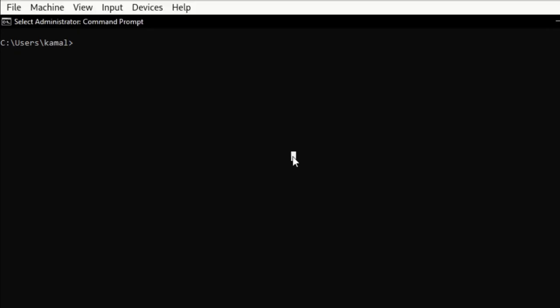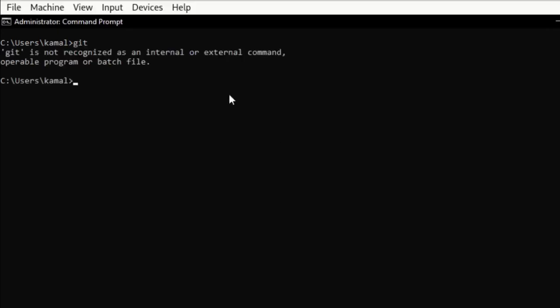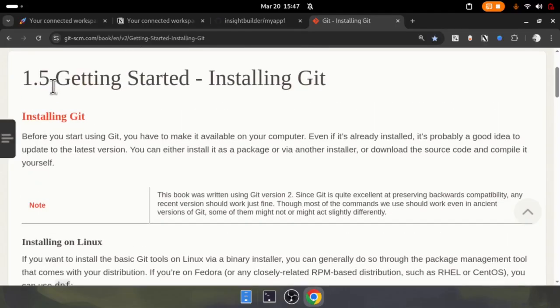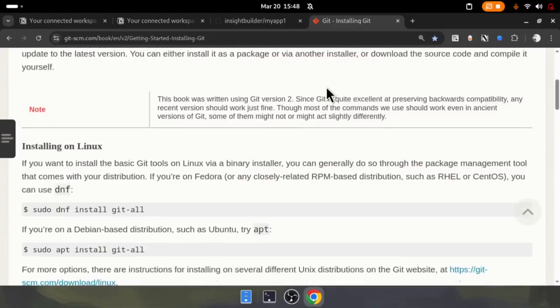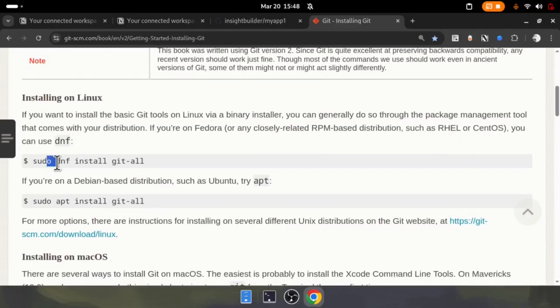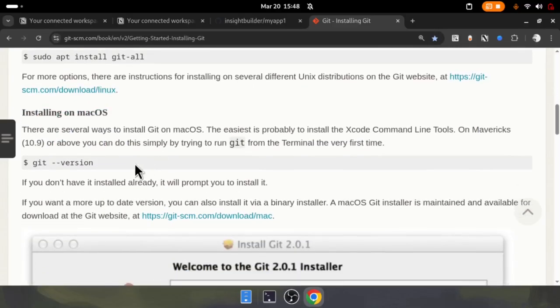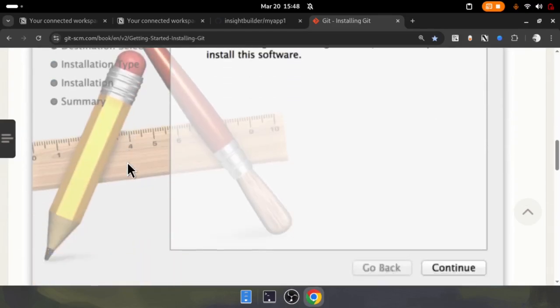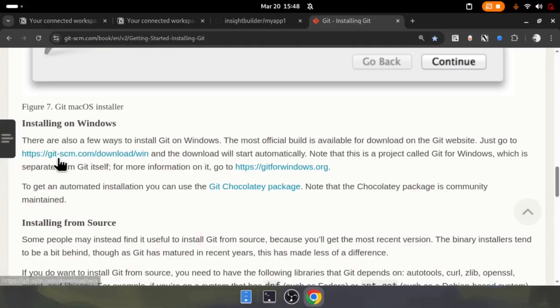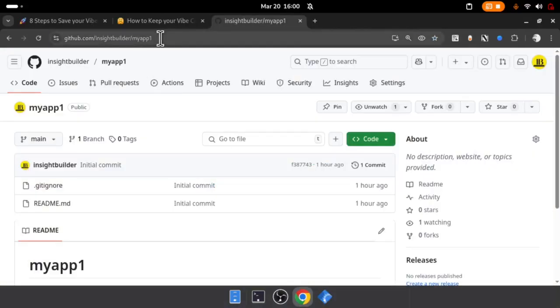Let's first find out whether your system has Git installed. Run git version, and if there is no output, then you need to install Git. Head to the Git SCM site and get it installed. The link is provided in the description. You can see the steps to install Git on different operating systems. After that, close and reopen a new terminal. This is important, else Git commands will not be recognized. We are ready to clone the repo now.